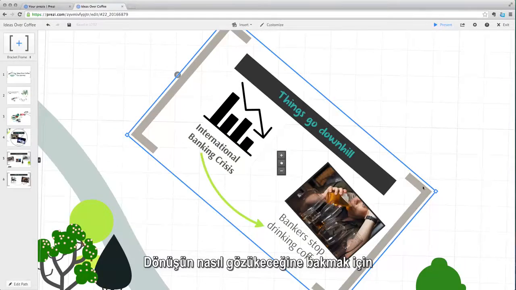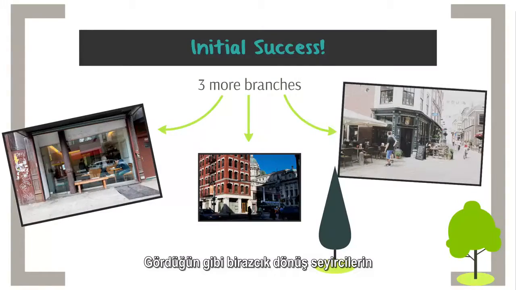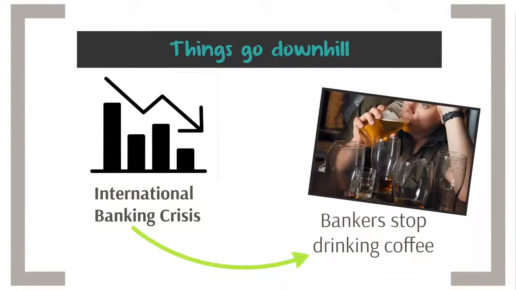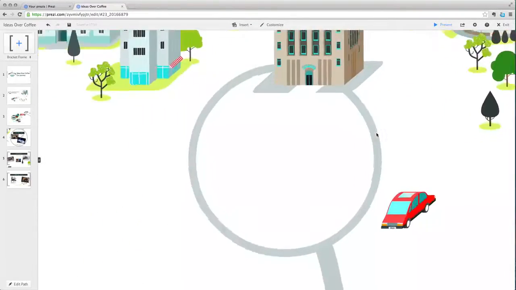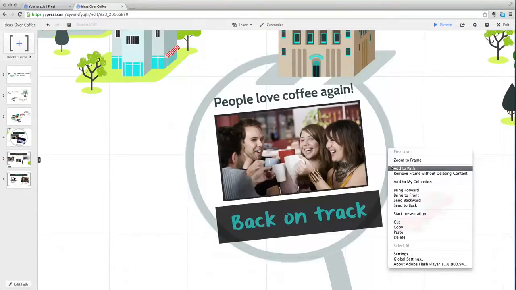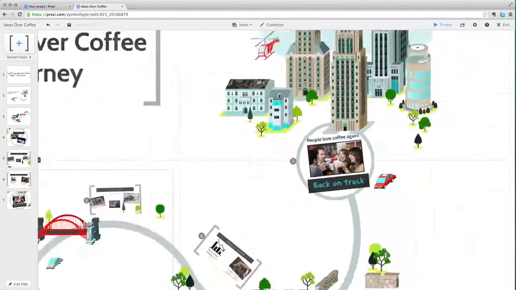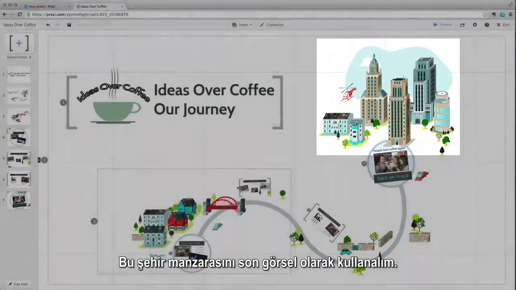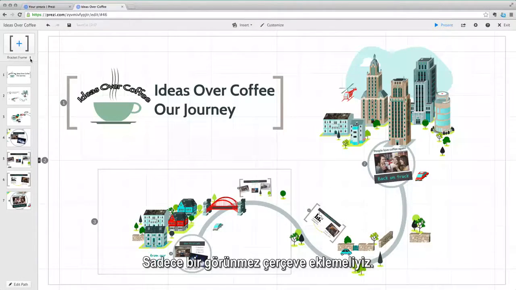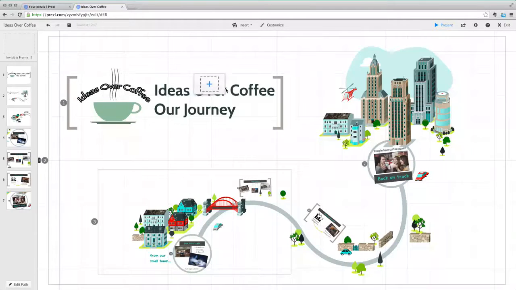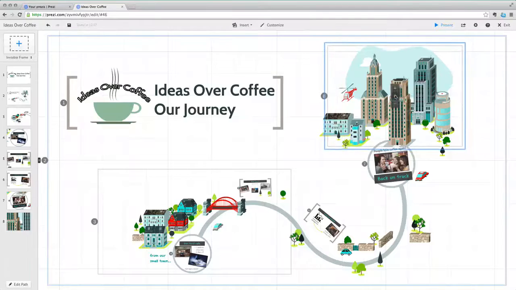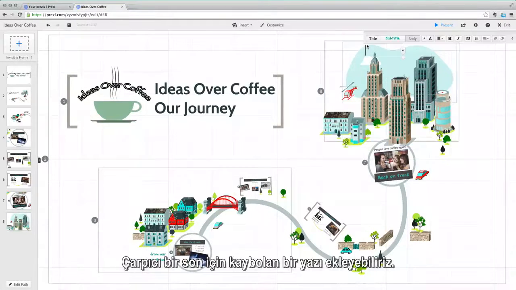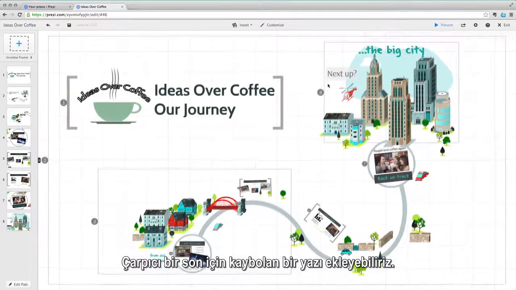To see how that rotation will look, click Present. See? Just a little rotation can help your audience see the change of direction. We're almost there. Just a few more things to add to this frame. And let's add it to the path. Let's use this cityscape as our end visual. We just need to add that invisible frame. Boom! For a nice ending with some oomph, we can fade in some text.